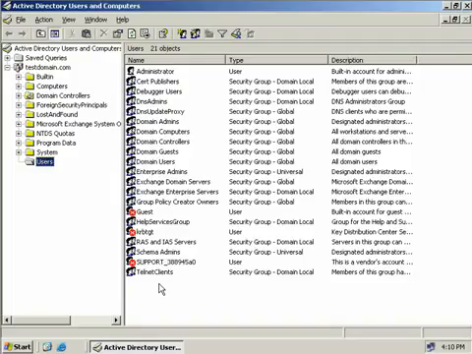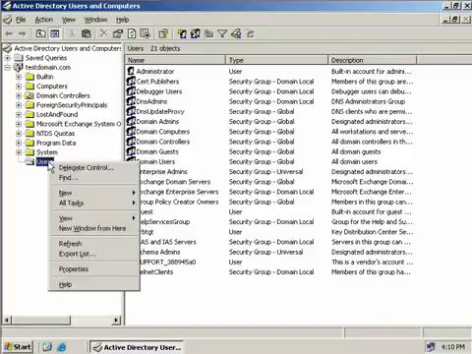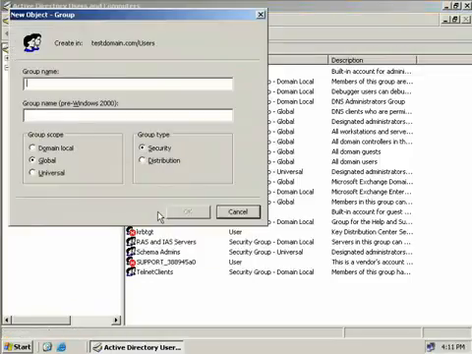To create a new group using Active Directory Users and Computers, we can simply right-click on the OU that we want to create the new group in and select New Group. Now this brings up the New Group Object dialog box. In the first field, we need to give the new group a name. So we'll just call this one Sales.